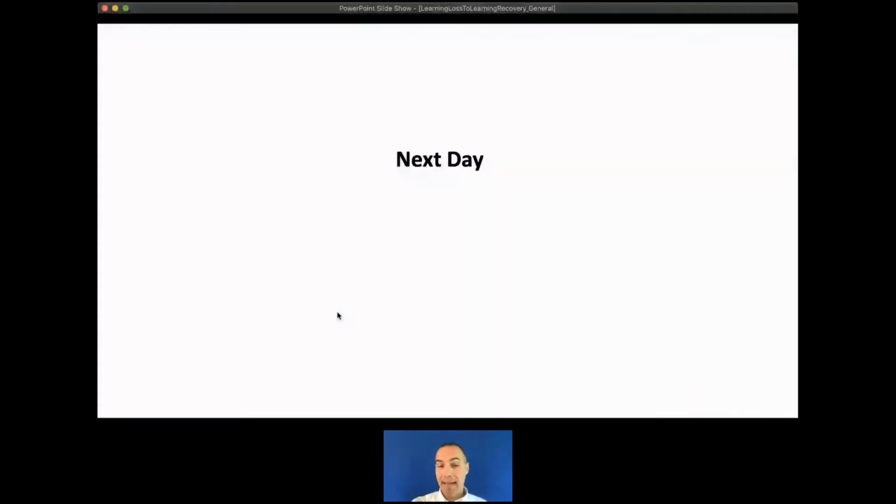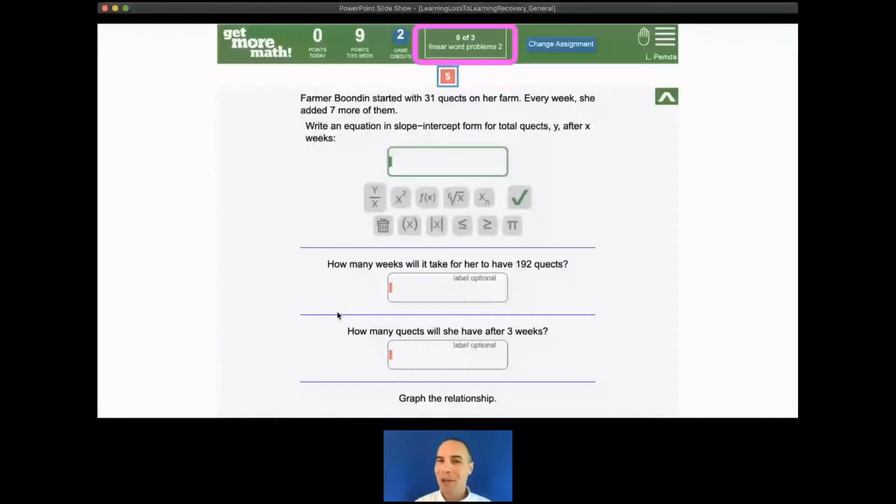The next day, let's say, we give another assignment. This is more grade level content. I called it linear word problems, note there's a 2 there. And again, I've given a word problem of sorts. But notice that now there's a button to the right that says change assignment. So there are 2 ways students can get to mixed review. One is, as you already saw, they can get to mixed review because they don't have any assignments left.